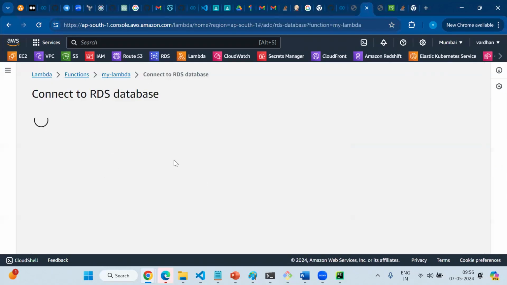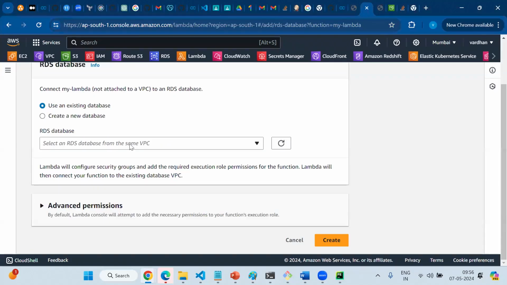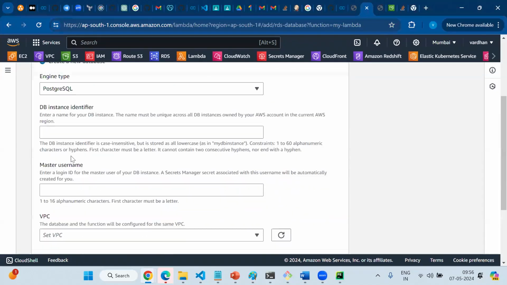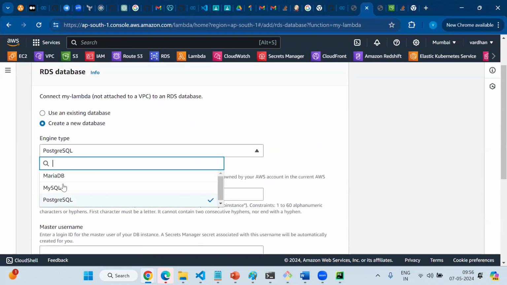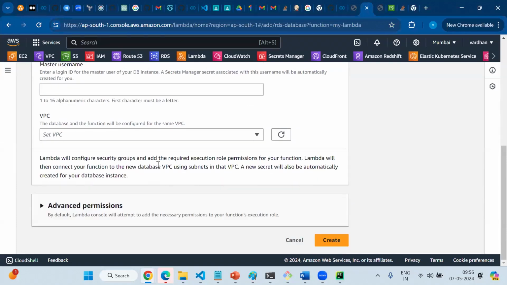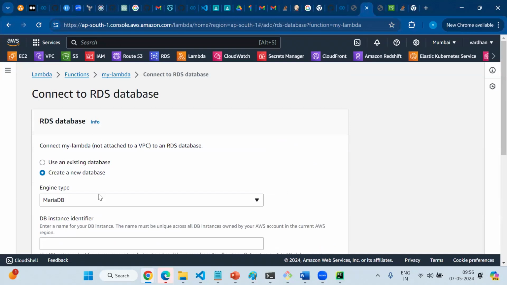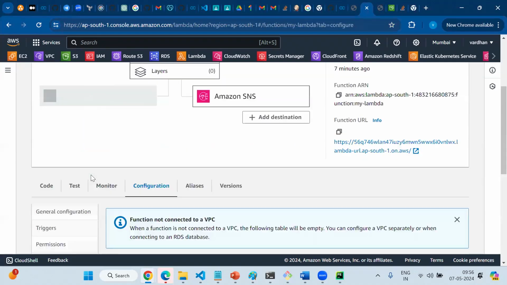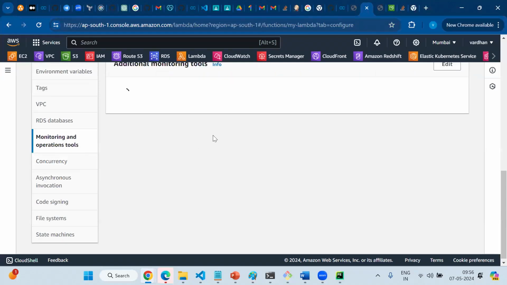Okay, directly, if both are in the same VPC, it is allowed to connect. Existing database, create new database means the same process. Here it is giving the create new database process. But if you create it like this, you will get all the default options. Anyway, just next. Monitor and operation tools, just CloudWatch and all, it will show.